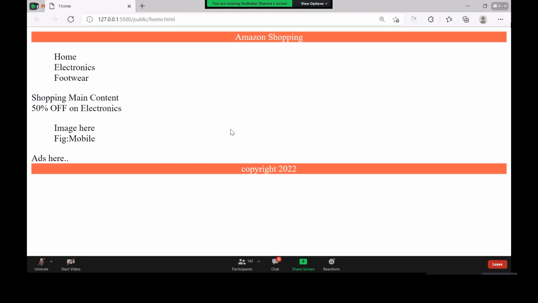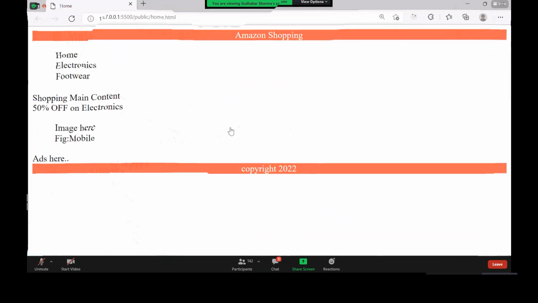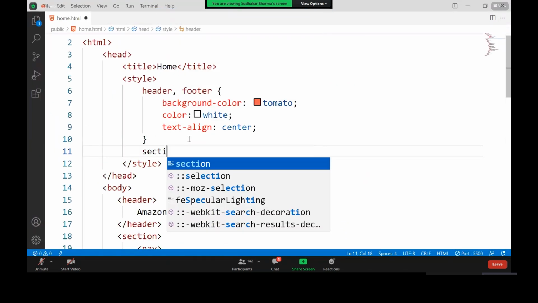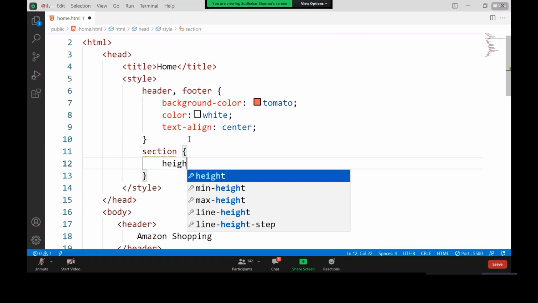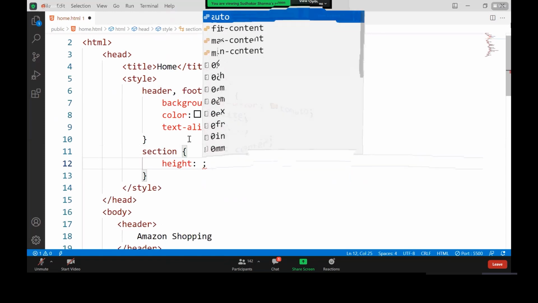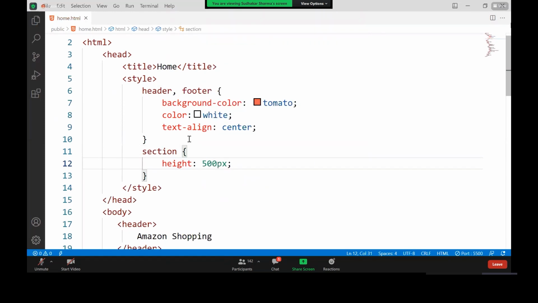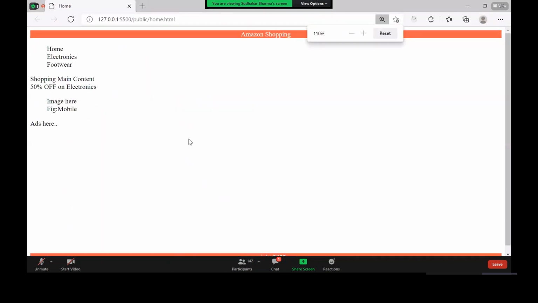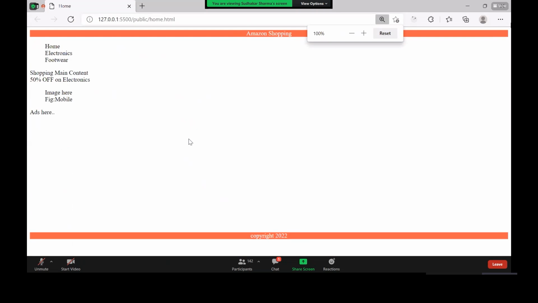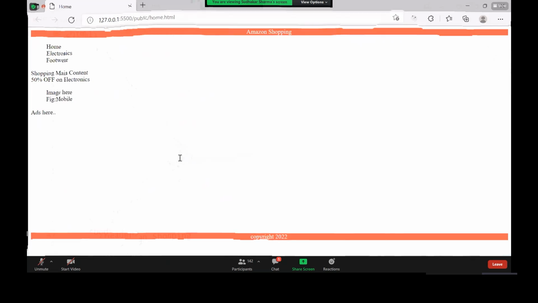We want some distance between header and footer. That means section is there. For section, I will give height as some 500 pixels. Then the section height will increase. It looks like this. We have header, we have footer and section between. We want to divide the section into three areas: left side navigation, in between main, and right side. Then we have to apply the styles.